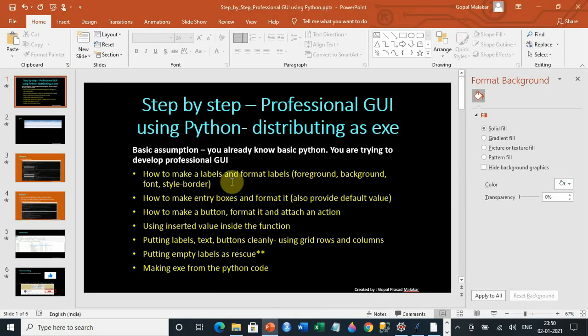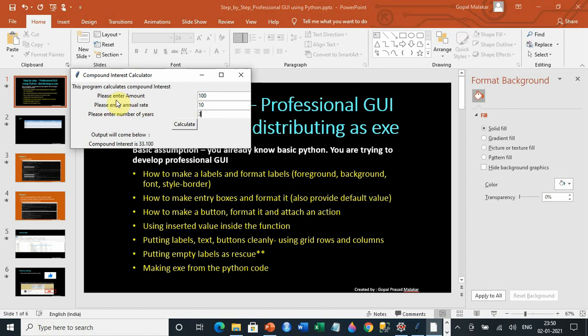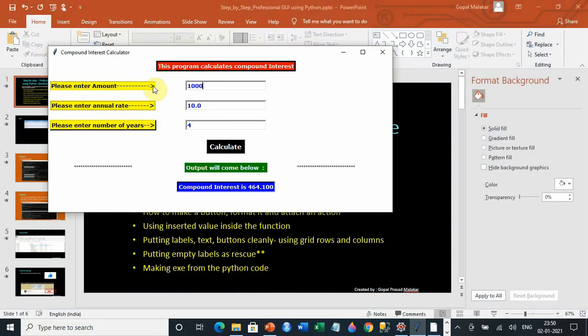Secondly, I'm going to explain how to make a label and format a label. This is an example of a label, and this is an example of a formatted label, where the label is bold, the background is yellow, and also there is a border here. If you take a look, all three look slightly different. So I'll explain what different styles of label are possible.